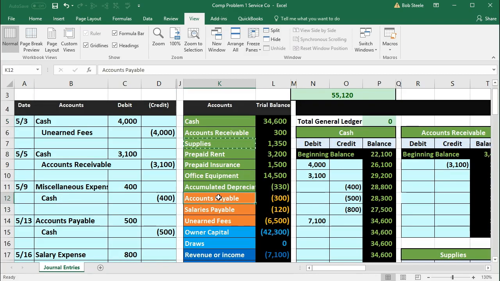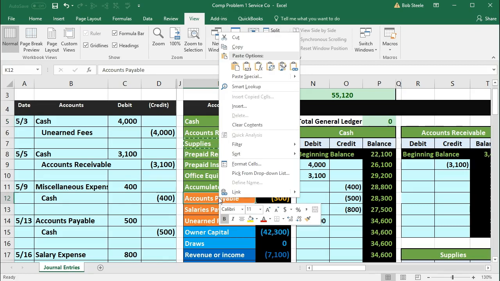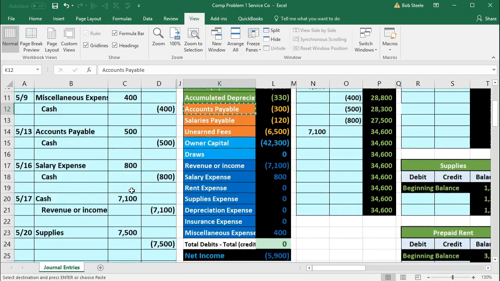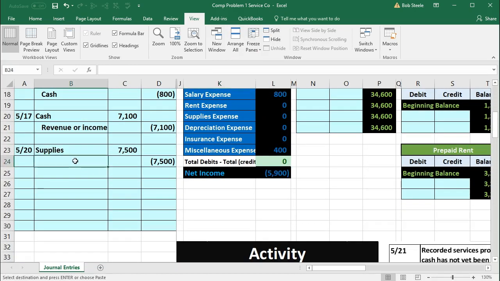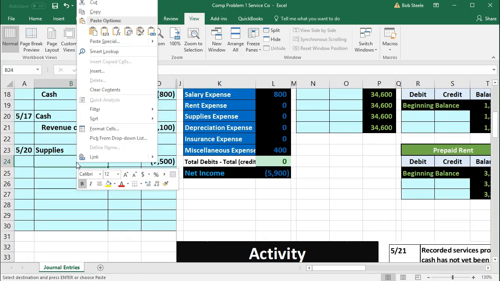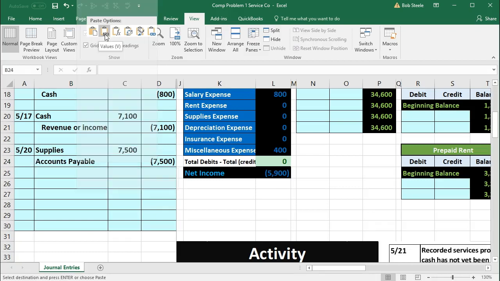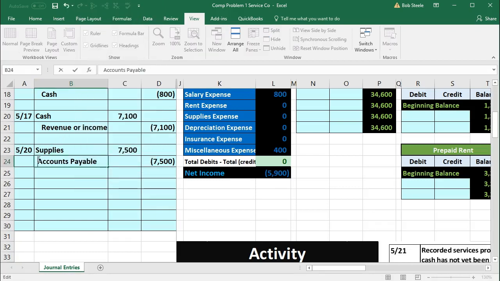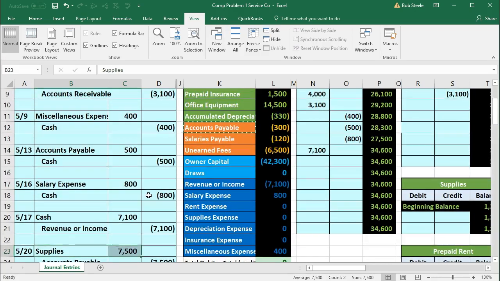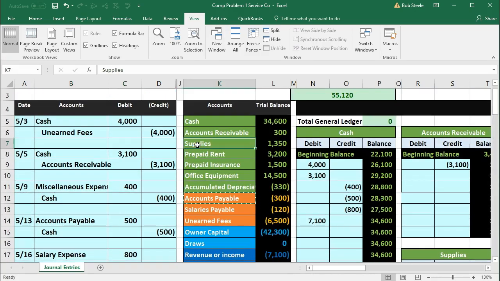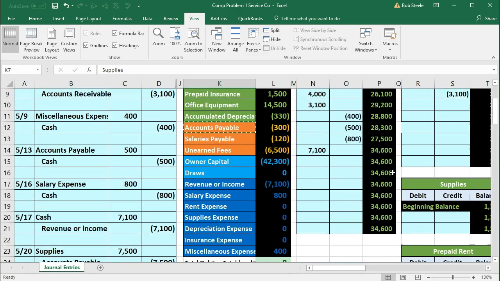So accounts payable, we're going to copy that in cell K12. Right click and copy. Going to scroll back down. We're going to put that in cell B24. Right click and paste 1, 2, 3. We're then going to double click in front of the A, indent 3 times. And there we have that. Now we're going to post the supplies. Supplies is going to be the third account here.